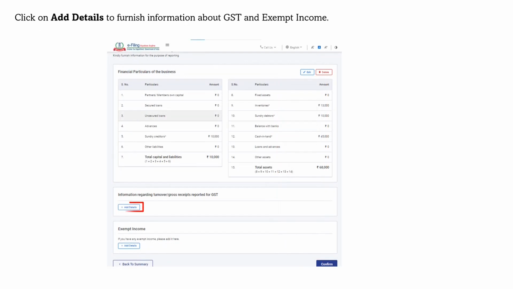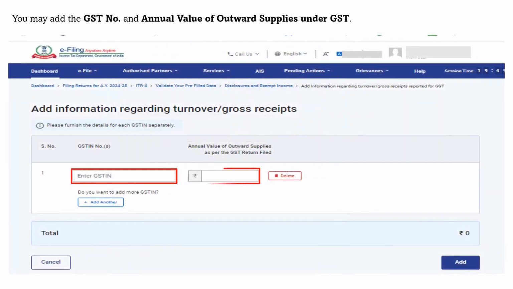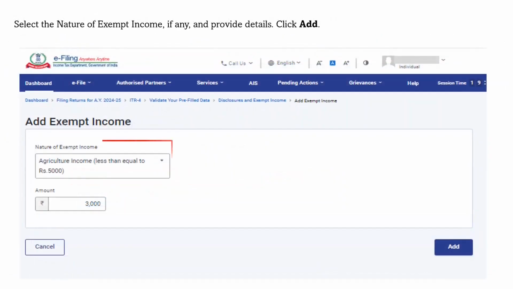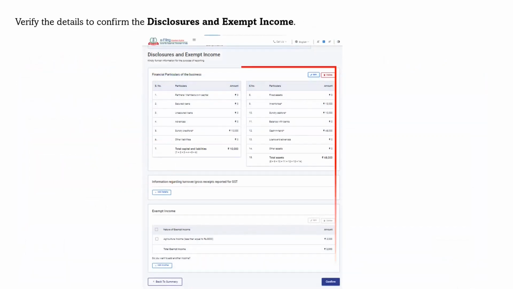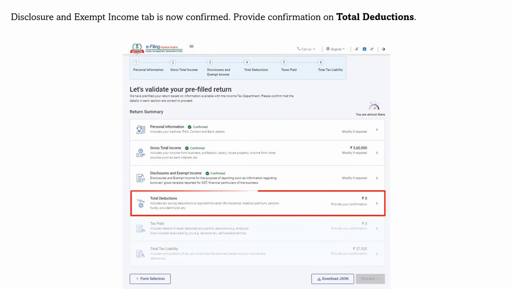Click on add details to furnish information about GST and exempt income. You may add the GST number and the annual value of outward supplies under GST. Select the nature of exempt income, if any, and provide details. Click on the add button. Verify the details to confirm the disclosures and exempt income tab. Disclosure and exempt income tab is now confirmed.